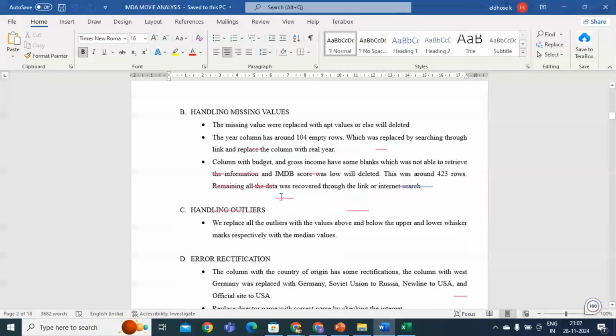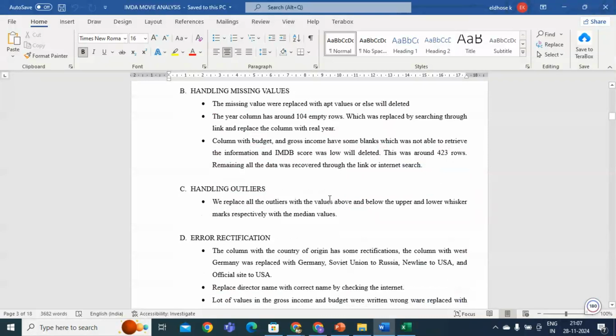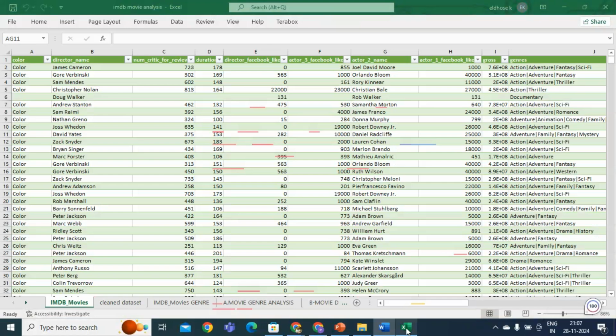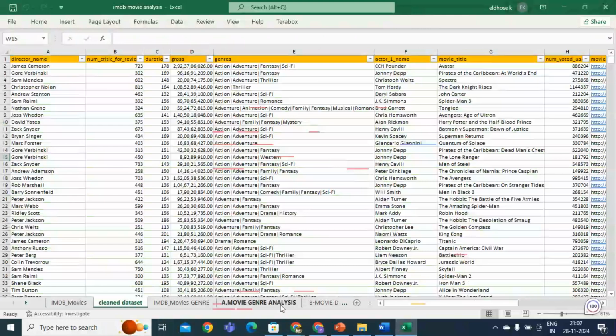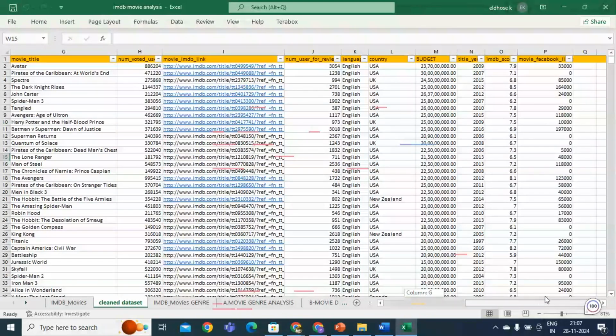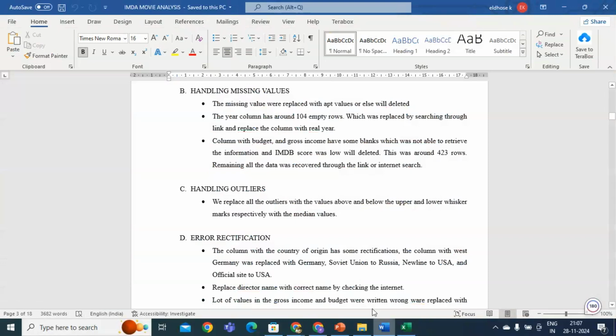Okay. Next is handling outliers. Outliers are handled with the box and whisker method. Okay, all outliers should be rectified using the box and whisker method. That is a must, otherwise your analysis will be screwed.